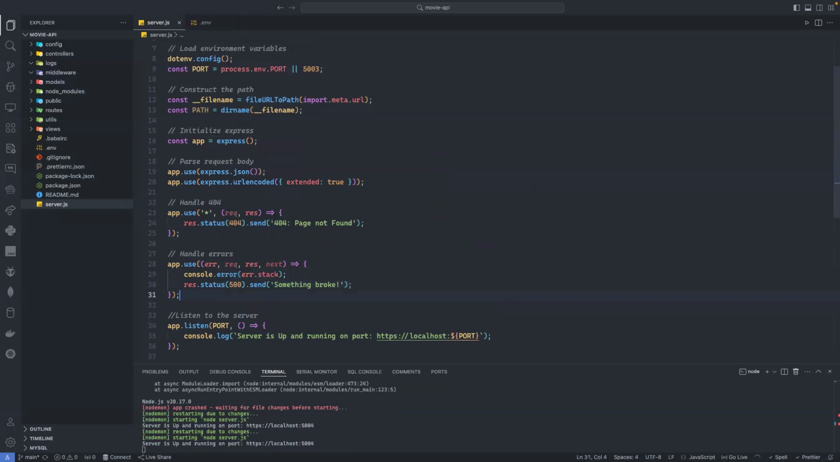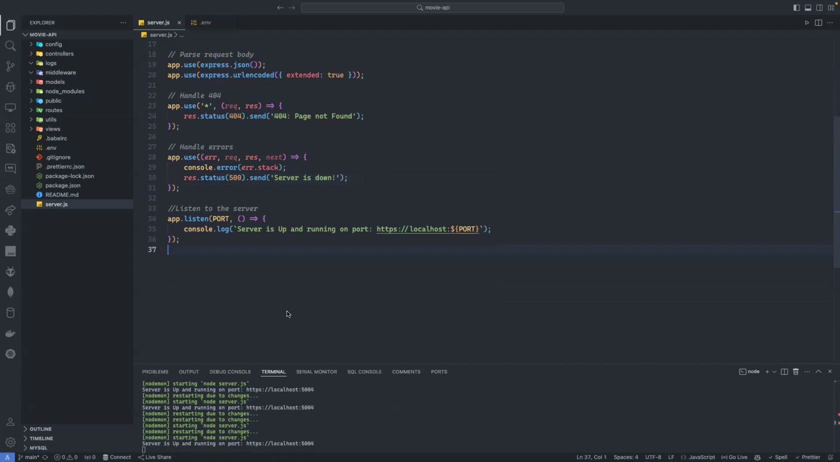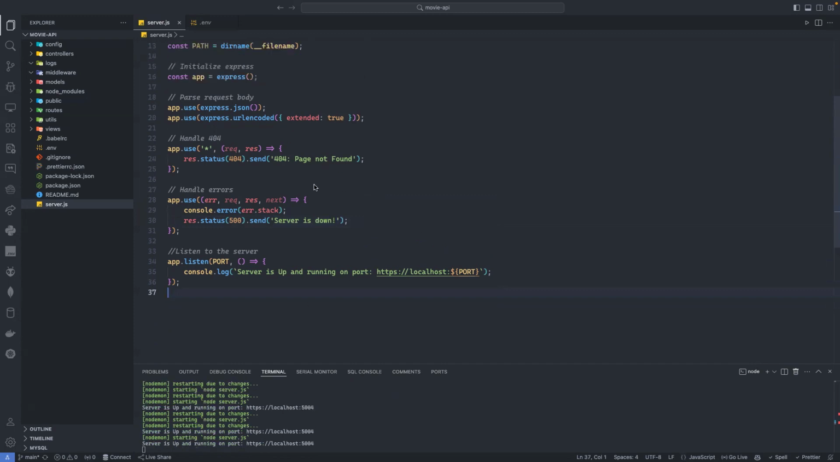Error, it will be an object, and stack, that means the information about why I am getting this error. You can just log the error if you want, or the stack. Then I need to send a response to the user with status 500, and 500 means the server is down. And I can say here "server is down", for example. Voila. And now I've handled my error.